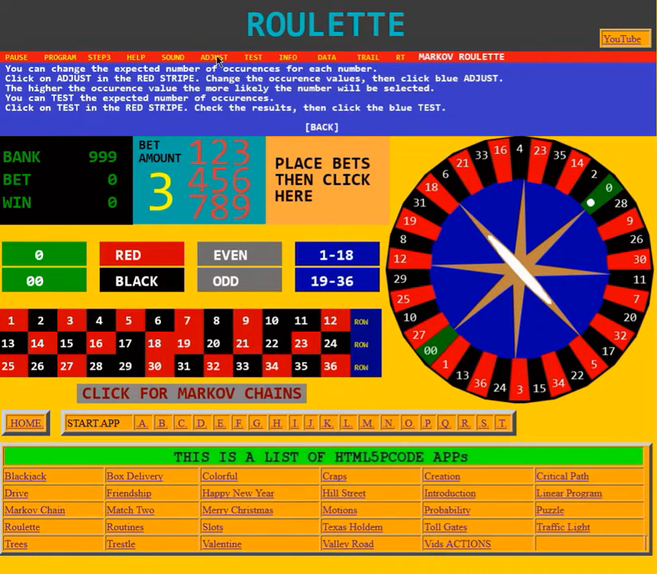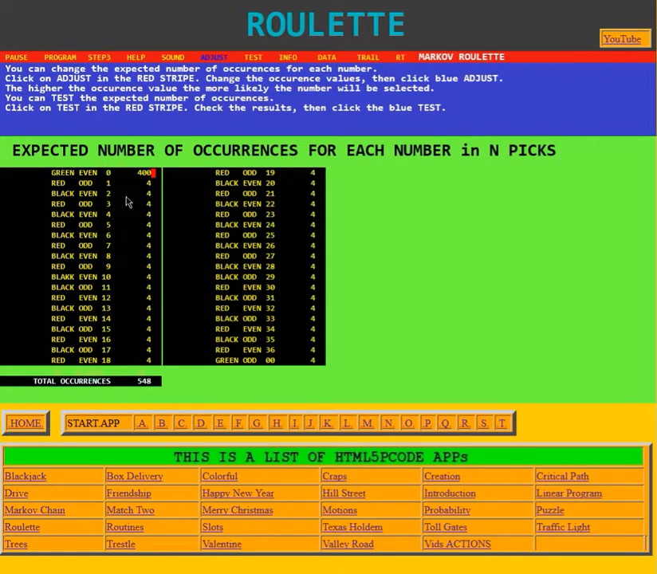Well, let's go back to Adjust. We best change this back because that's no longer anything like a fair game if that one can occur 400 times in, as we see down here, 548 times. So we're going to change that back to 4. Alright, it's 4 again, so now they're all 38 times 4, or 152 possibilities.